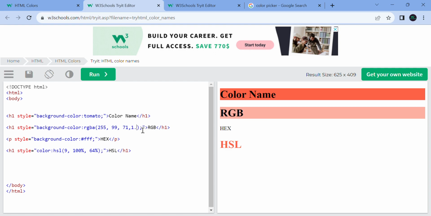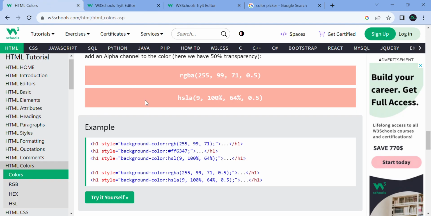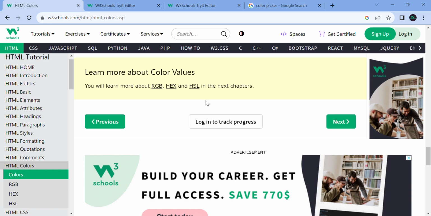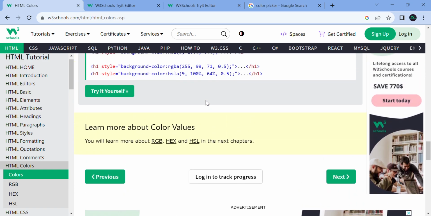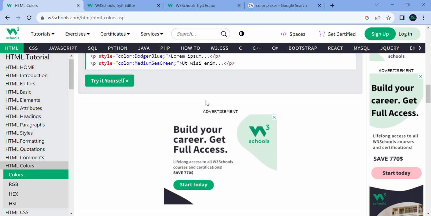Here I am taking 0.5, but you can also take 1.0, meaning fully opaque. If I take 0.1, it is very thin, and you can see it is more transparent. You can take any alpha value, and we can also use it with the hexa color code and HSL colors.